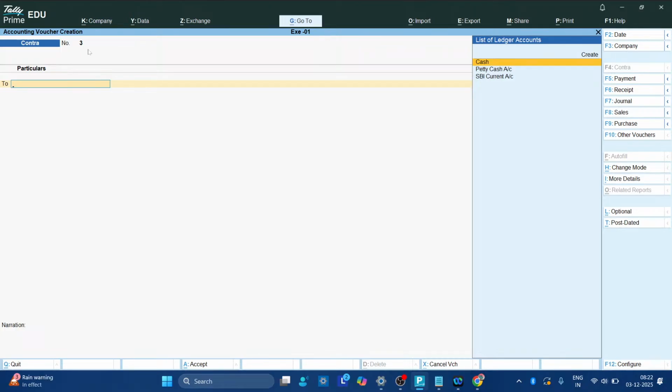Because it is an automatic numbering system, you need not worry about the number. The number is automatically generated by TallyPrime itself. So as a beginner, if you are going to record a transaction, first we must identify the transaction type. Next, we can check the date. After that, we choose the voucher.